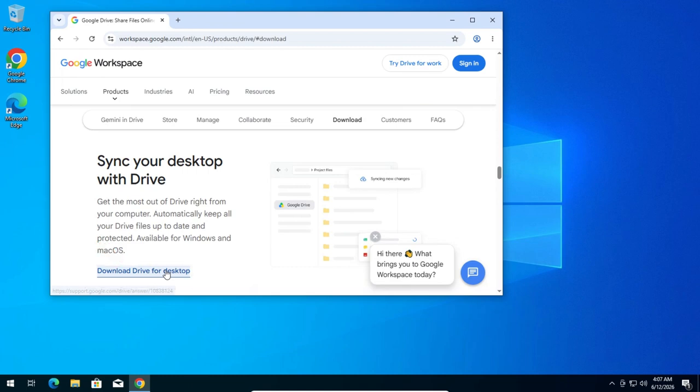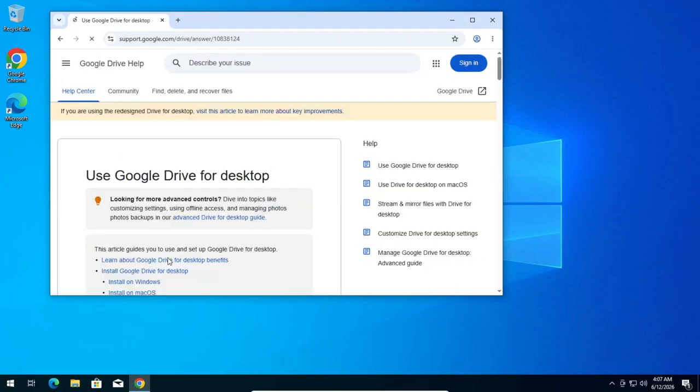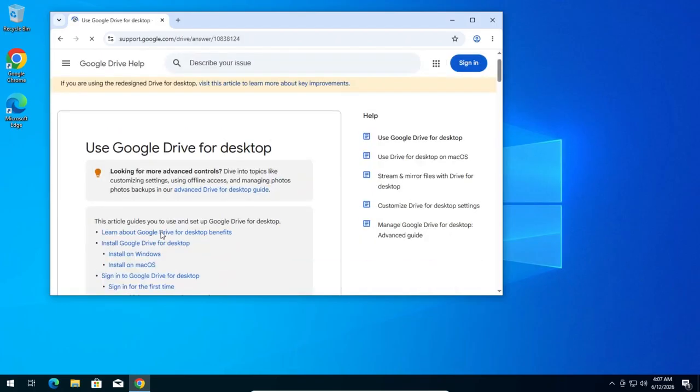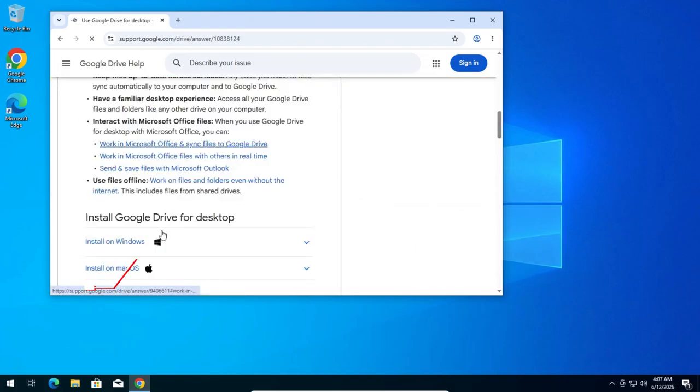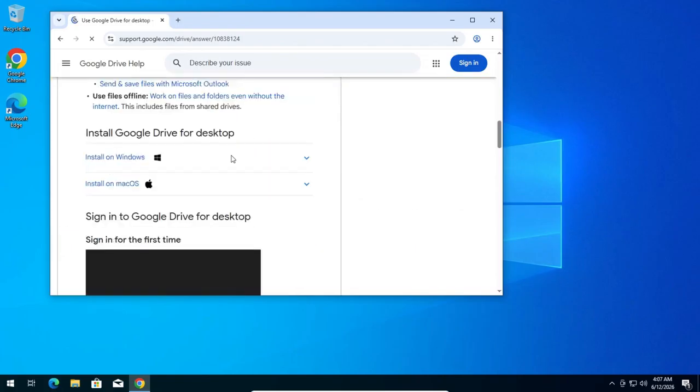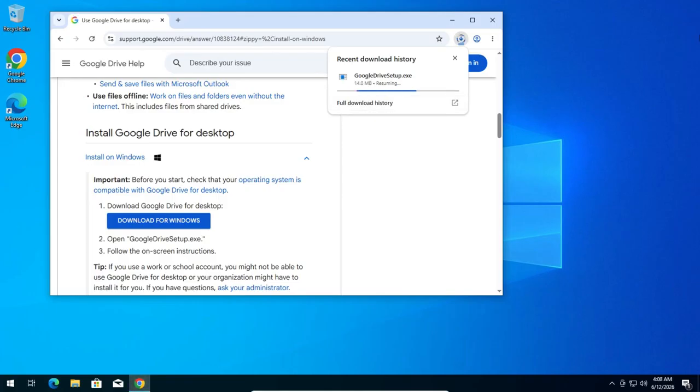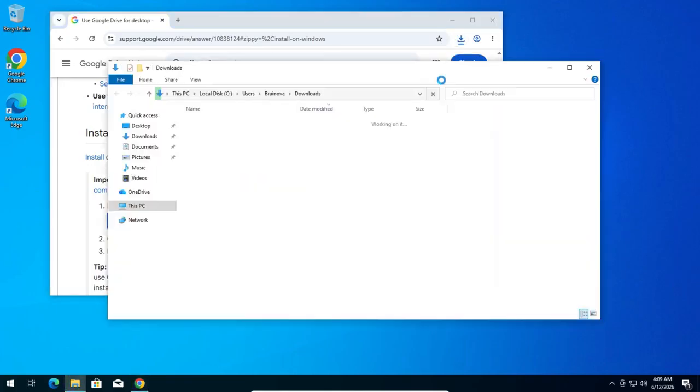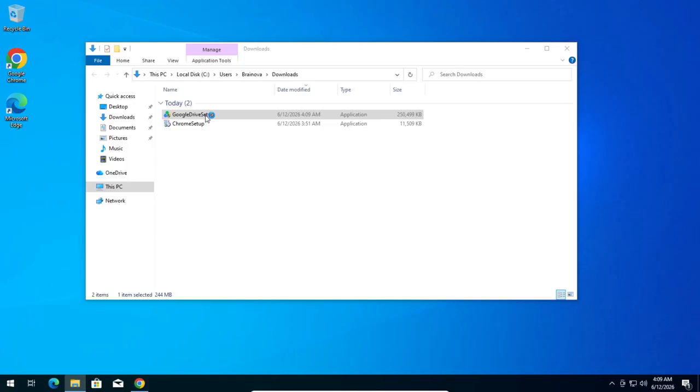Scroll down slightly until you find the section titled Install Google Drive for Desktop. Click to expand the Windows option, then hit the Download for Windows button. The installer will begin downloading automatically. Just give it a moment depending on your connection speed. Once the download finishes, head to your Downloads folder and double-click the installer file to launch the setup window.